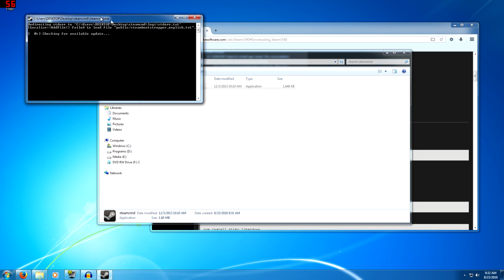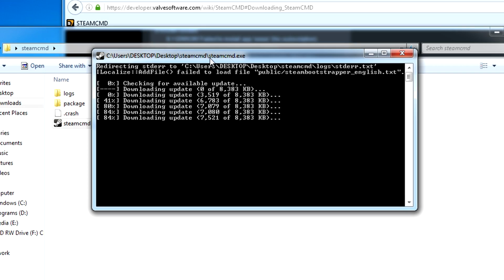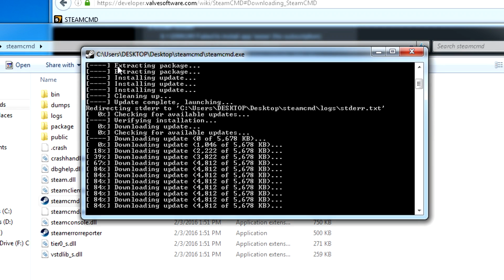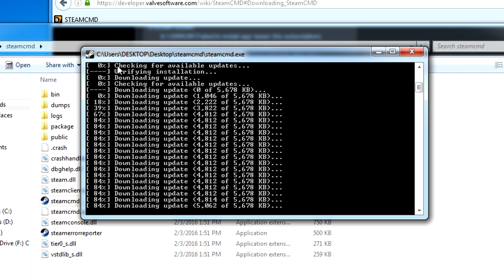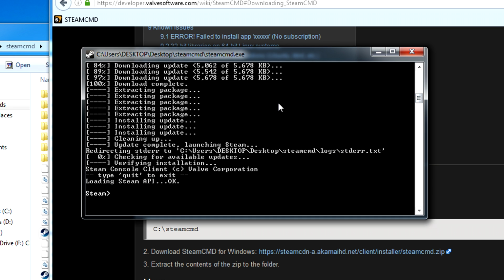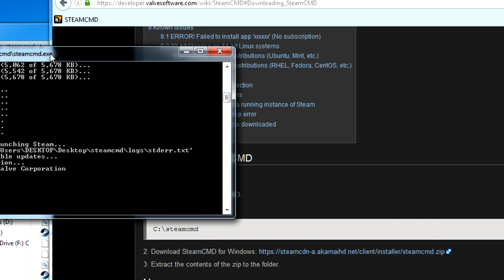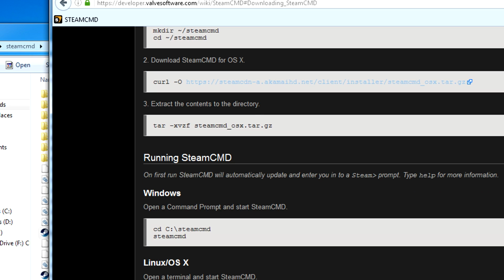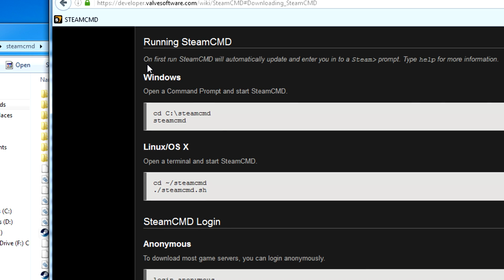We're going to open this, and it's going to open up a command prompt. And it's downloading the updates, so it's getting us the newest version that Steam has released. And here we are. We are now in the SteamCMD executable. So we're going to scroll down, and now it says, on first run of SteamCMD, it will automatically update and enter into your Steam prompt. Type help for more information.